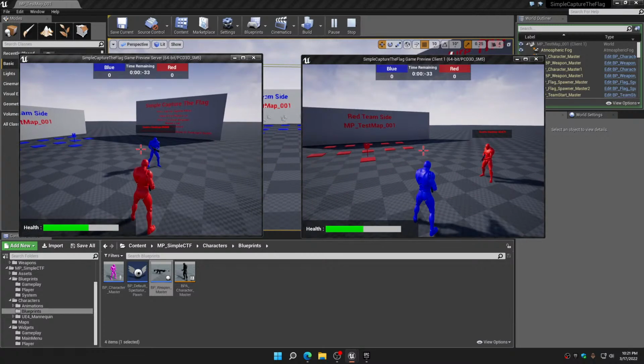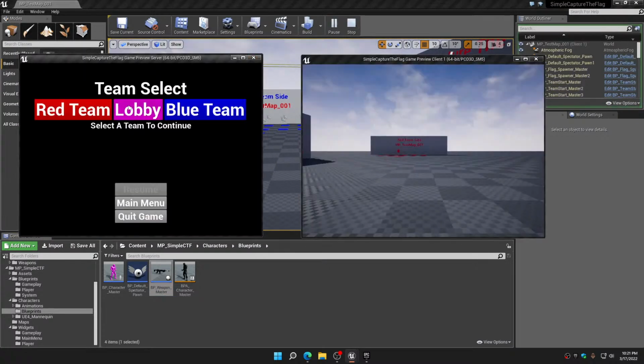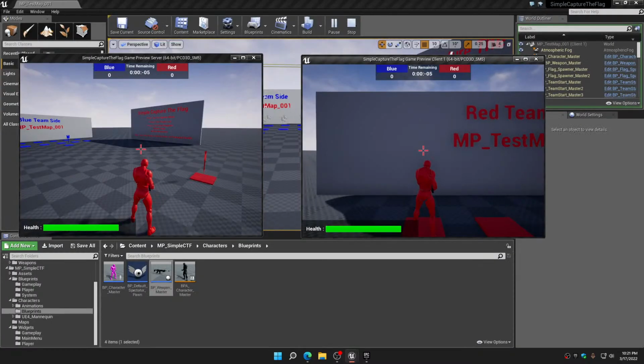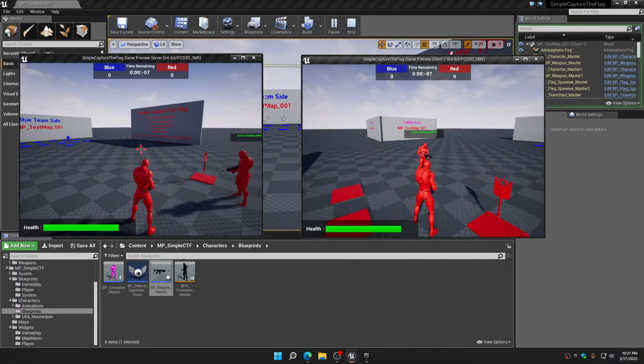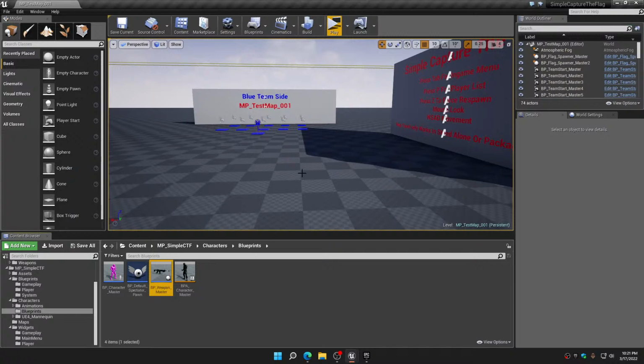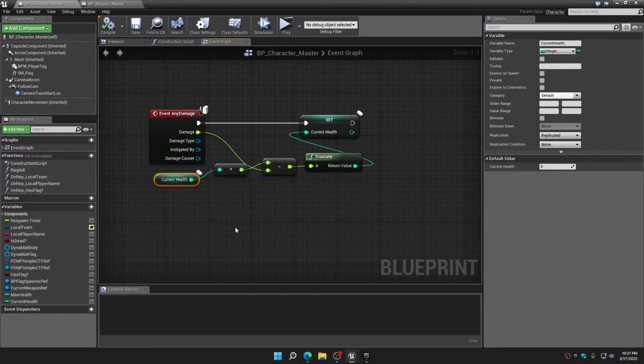Now the problem currently is this. If I put us both on the same team, red team and red team, I can shoot my player. See that? So team damage is on, basically. So since this project already has teams implemented in it, in the character blueprint, what we can do is take the instigator here.